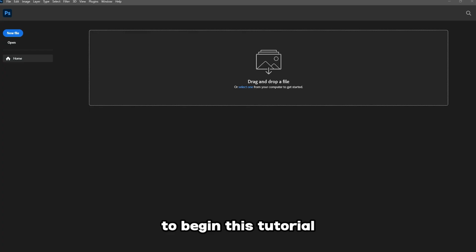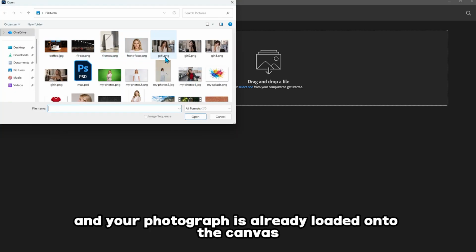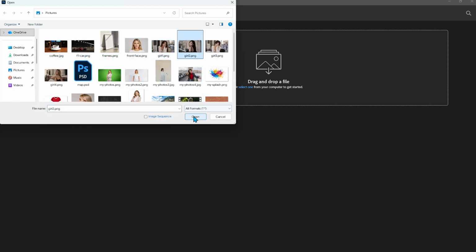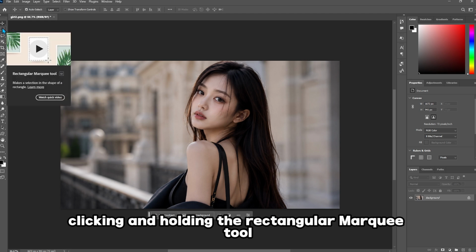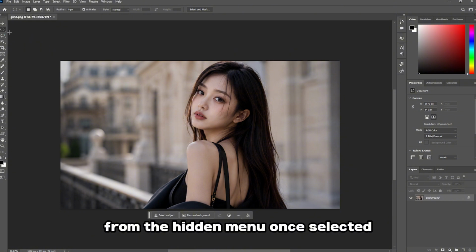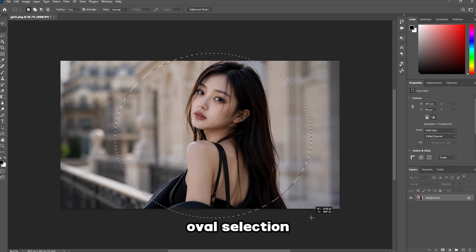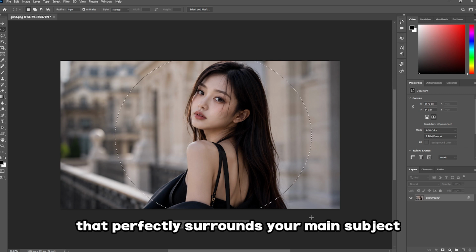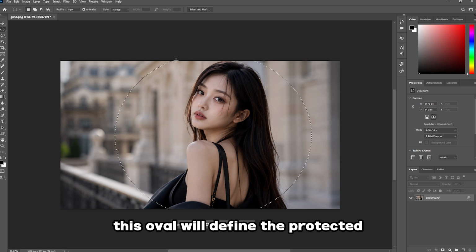To begin this tutorial, make sure Adobe Photoshop is fully open and your photograph is already loaded onto the canvas. Start by navigating to the left toolbar, clicking and holding the rectangular marquee tool, then selecting the elliptical marquee tool from the hidden menu. Once selected, move your cursor onto the canvas, click and drag outward to create a large oval selection that perfectly surrounds your main subject in the center of the image. This oval will define the protected area where your subject remains fully visible.